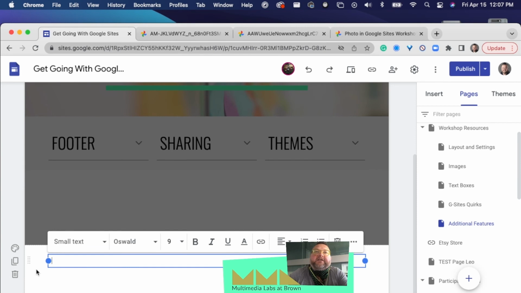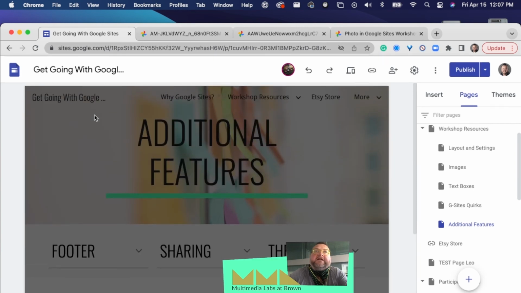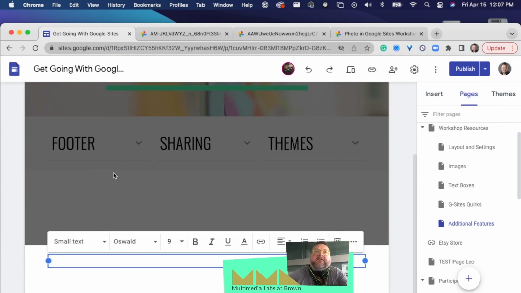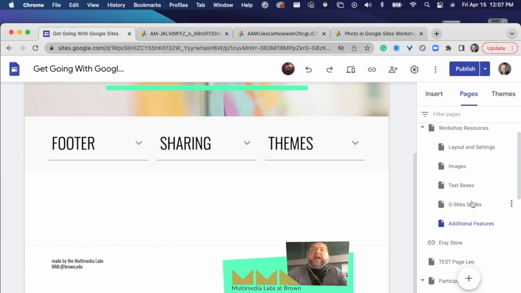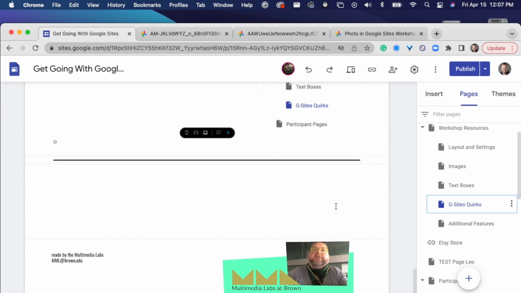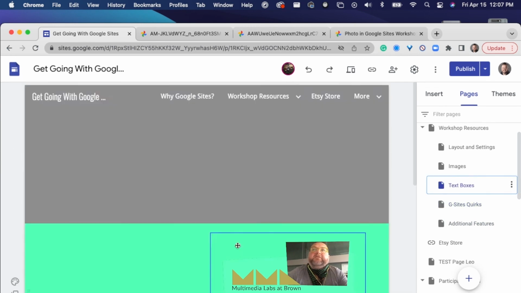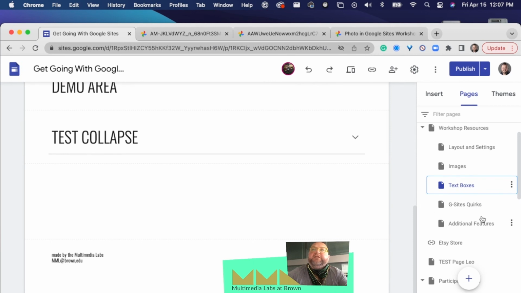And it will create a new section. You'll notice that the rest of our website is darkened out. So here you can add things like made by the Multimedia Labs, mml@brown.edu. And then if we click out and go to any other page, you'll notice that it's on the bottom of every single page, which is really, really useful.